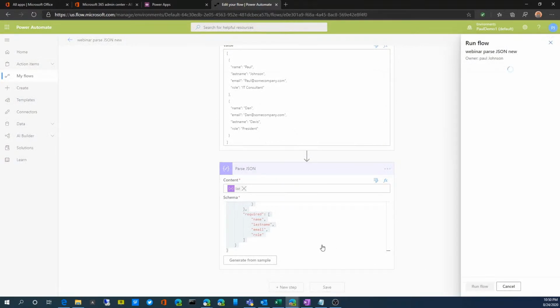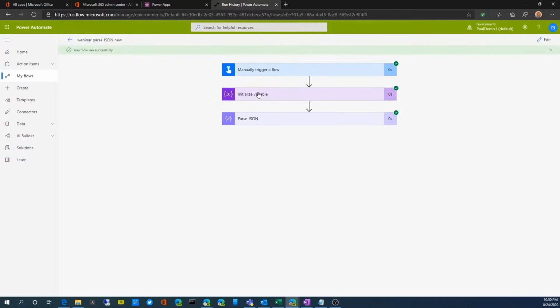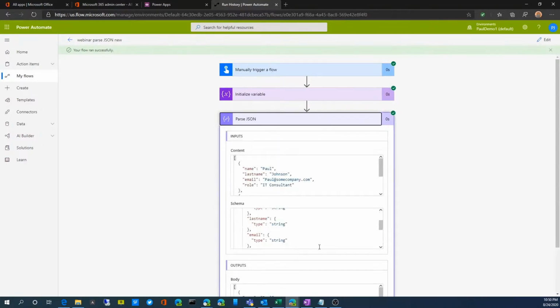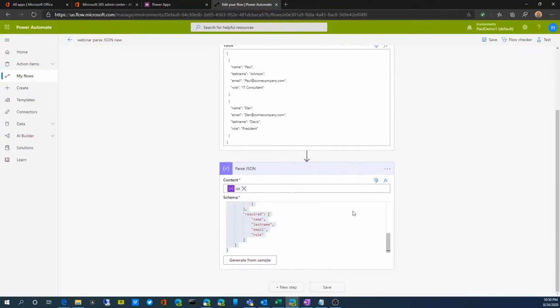Run the flow. If we go to the JSON object, we have our object, we have our schema. Scroll down here, we'll see that we have the body, which is the output, which is exactly the same as our array. However, each one of these fields is broken out and available to us to use in later steps.